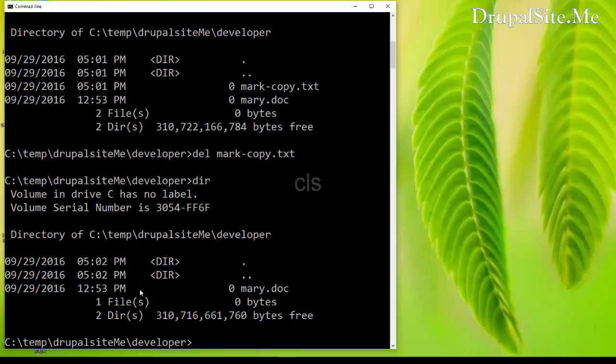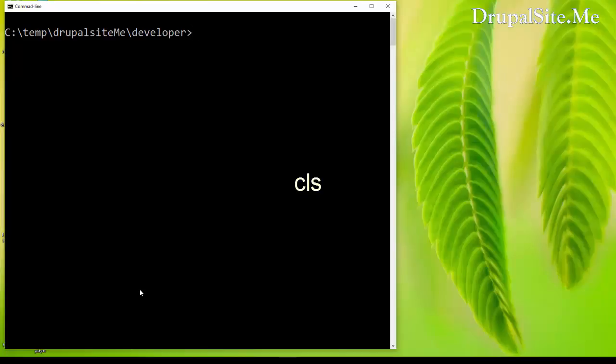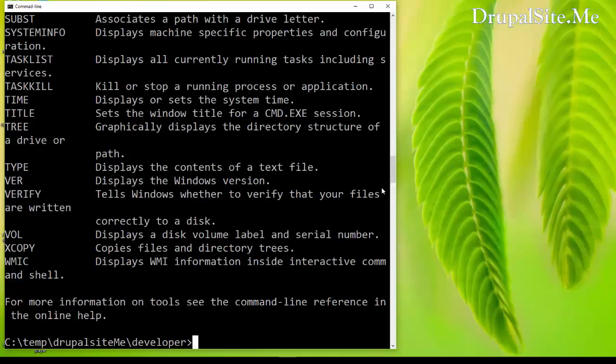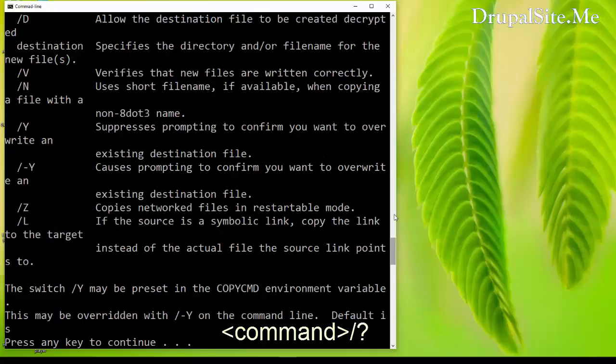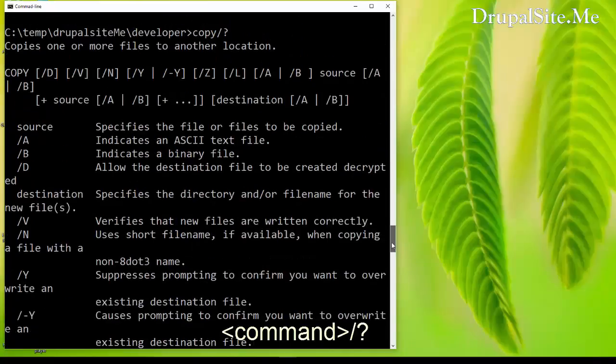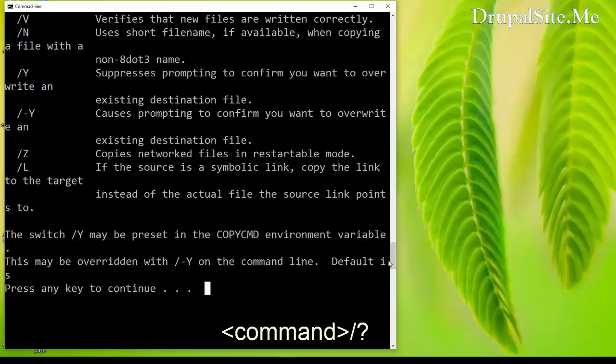Anytime your screen is full and you want to clear it, the command is cls, clear screen. Enter, all gone. So that clears it and you can keep on working. If you need any help about all the different commands, what is available, you just type help. It will list all the commands. And if you want more information about a specific command, just type that command, say copy /?. If you do that, it will give you more details about different options and what you can do with that command.